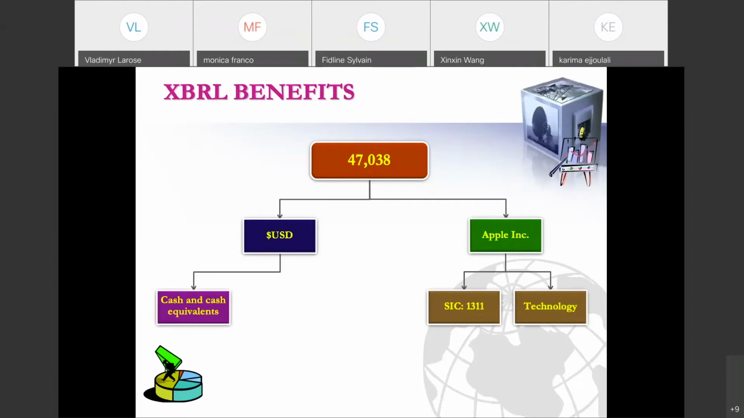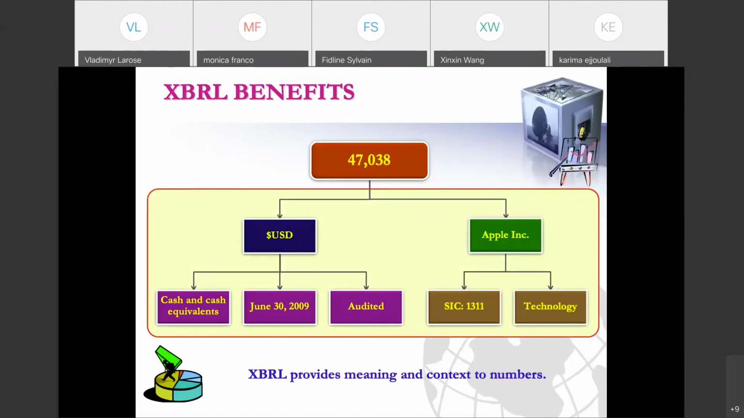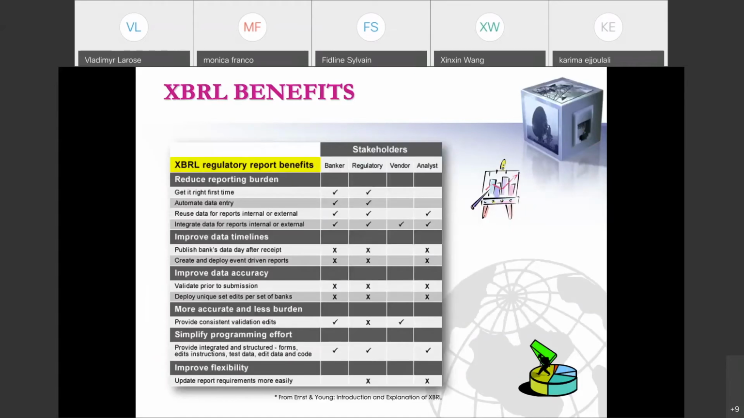And then you can know which section this number is coming from, and what the date is, and what the format is, like whether this report is audited or not, right? So a lot of things are actually behind the XBRL tagging, and it actually provides meaning and context rather than just a number, right? So there are a lot of benefits listed, and we can see them from this easy table presentation.